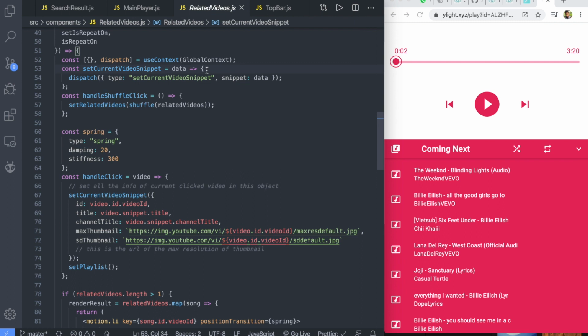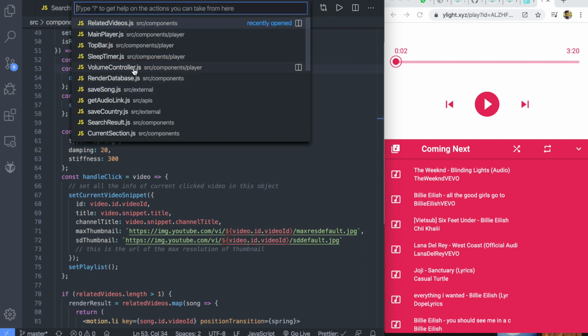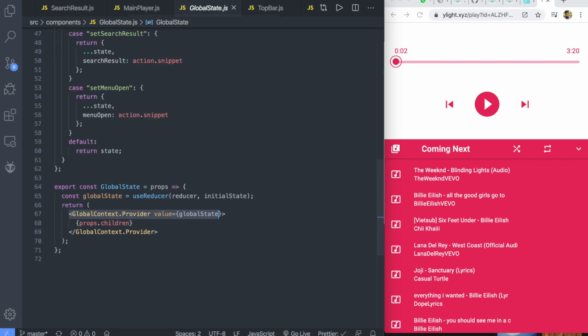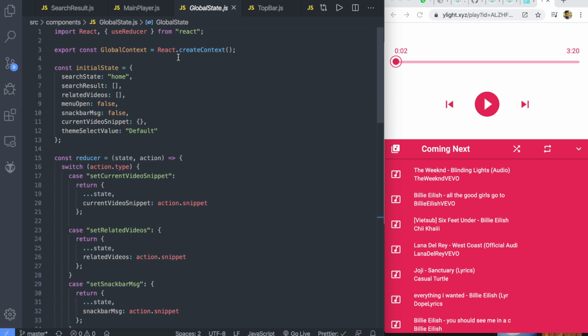Alright, I will look into the context and show you how it's working. We define the types. Okay, I am just showing it. Global state. Where is global state? There we go. Okay, so this is how we are doing it, and here is our initial state.